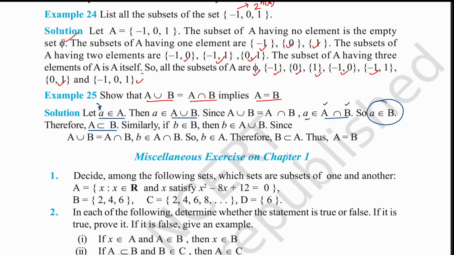Now let's start with a variable element inside set B, right? So a variable element inside set B. So let the variable element be small b. Now if b is an element of B, so clearly it has to be there in A union B, right? And if it is there in A union B, because of this statement, it has also to be there inside A intersection B. And when it is there inside the intersection, that means it has to be there in A as well as there in B. So that basically gives us the conclusion that b is also an element of A.